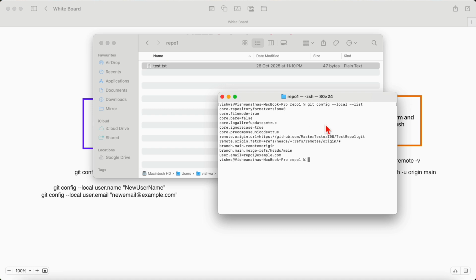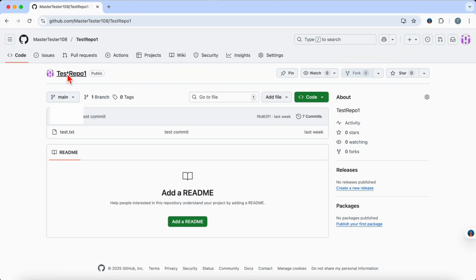Then you need to use global if you want to check for the global configuration. Here you can see our repository is this one, HTTPS GitHub repository test repo 1. If you open the GitHub, you can observe here our repository is test repo 1.